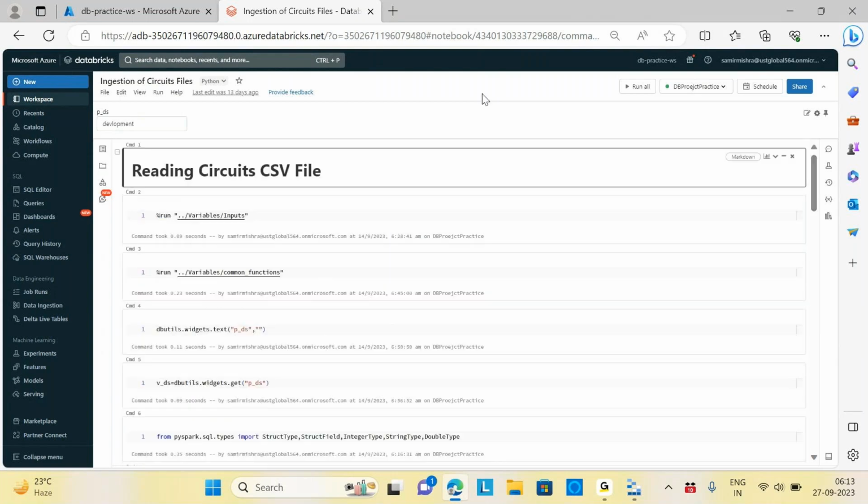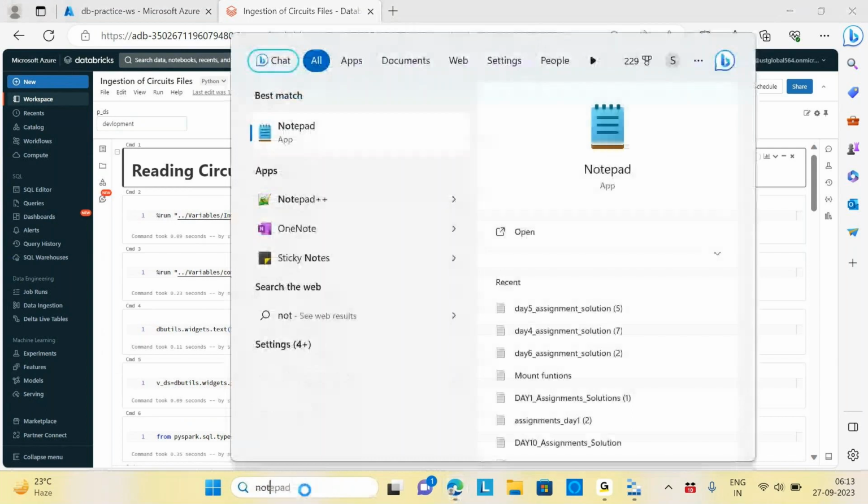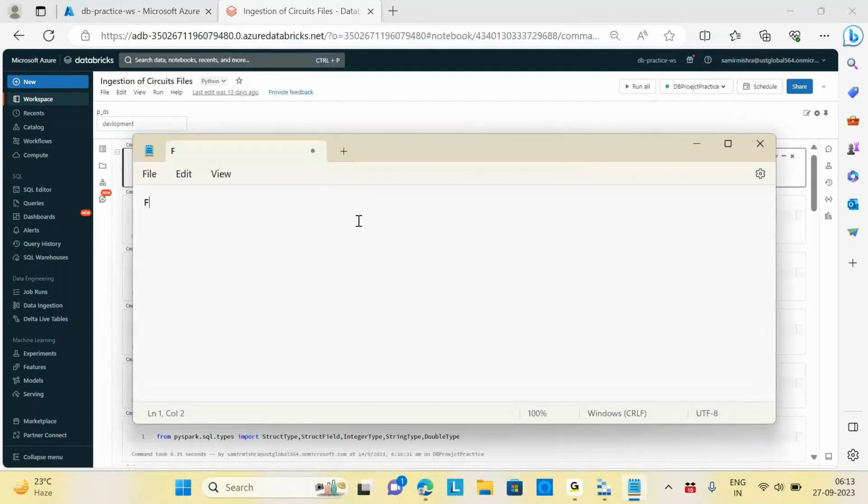So let's understand a few things today: filter and join transformation.